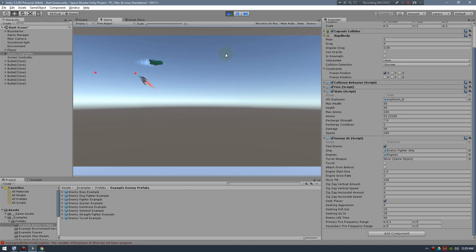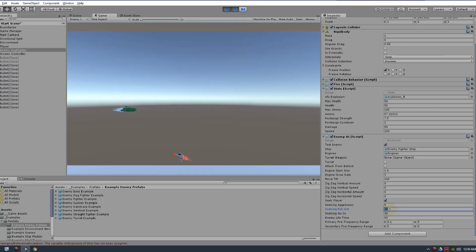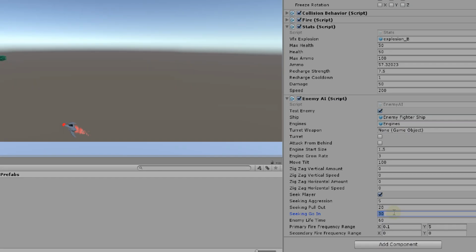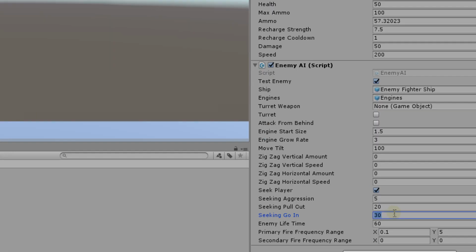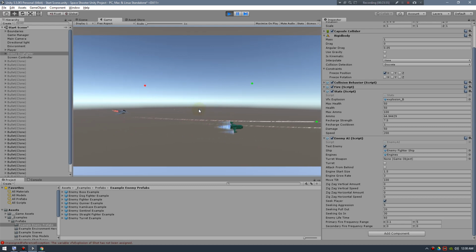So the enemy gets close, he gets within 20 units of my player right here, and he stops seeking. He kind of just goes straight ahead, and then when he gets 30 units away, he turns back in towards the player for another run. We've got this character that we can kind of dogfight with a little bit. It's a pretty fun little tool.